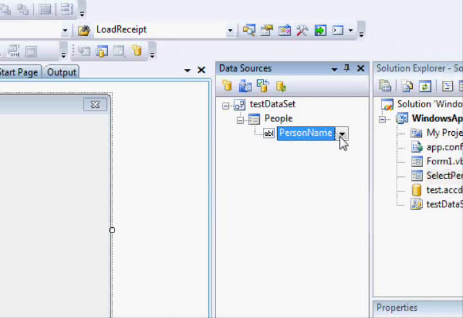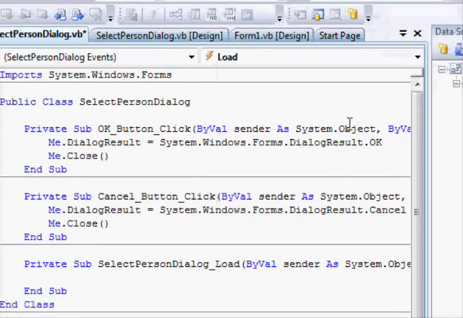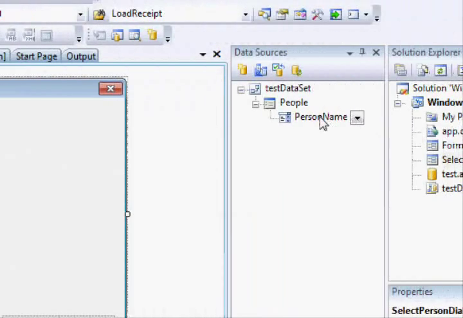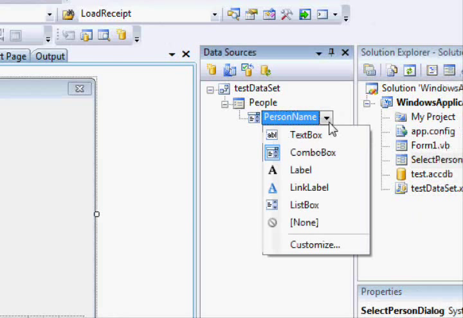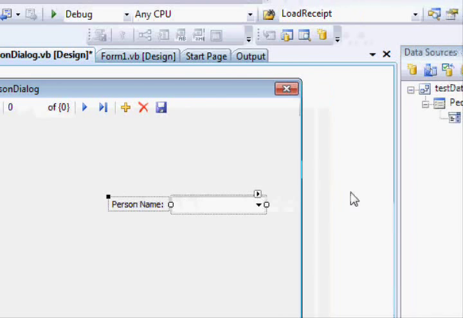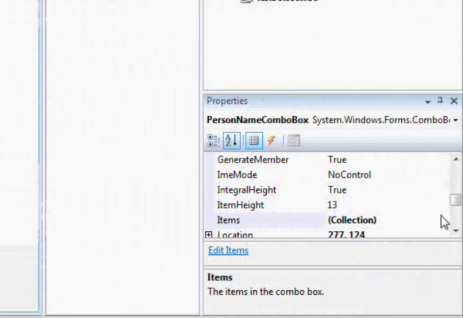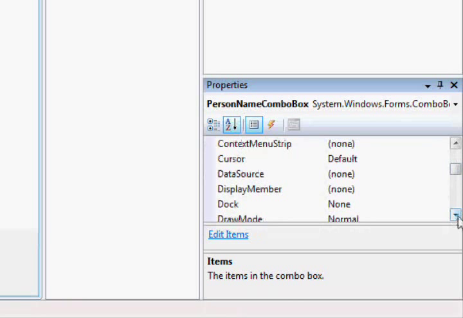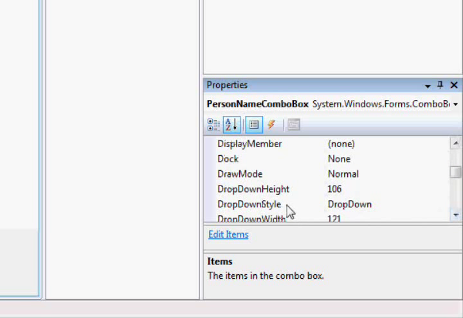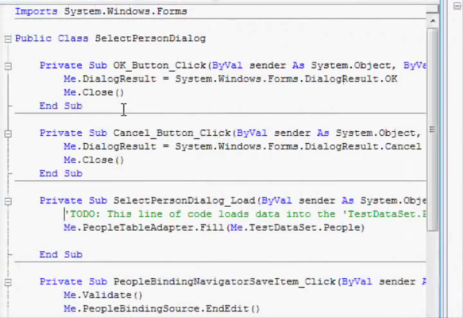So here we are going to change this into details. We want this to be what? We want this to be a combo box, my friend. Drag this and drop it over here. I'm sorry, this combo box. Okay. Drag and drop. There we go. So we click here once. Next we need to change the style. The style here is drop down list. There we go.